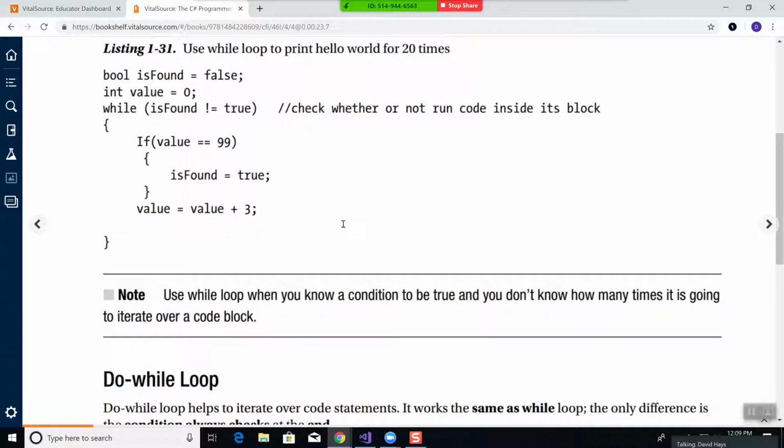And what are they doing in this example? Use a while loop to print hello world 20 times. Boolean isFound is equal to false. Here they're using a Boolean flag. Boolean is true or false. There's really no benefit to doing what they're doing here.